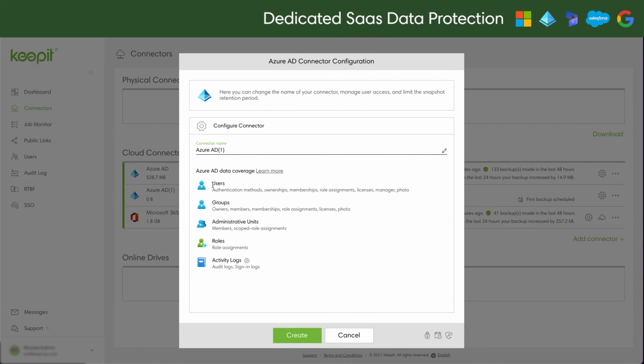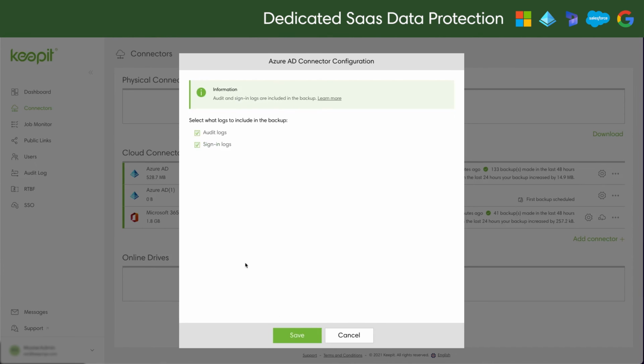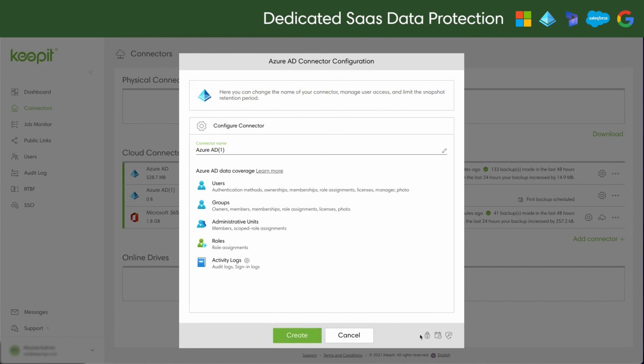By default, we are going to be protecting your user information, authentication messages, ownerships, memberships, role assignments, license manager, groups, administrative units, and also the activity logs. So your audit logs and sign-in logs, all those are going to be protected.